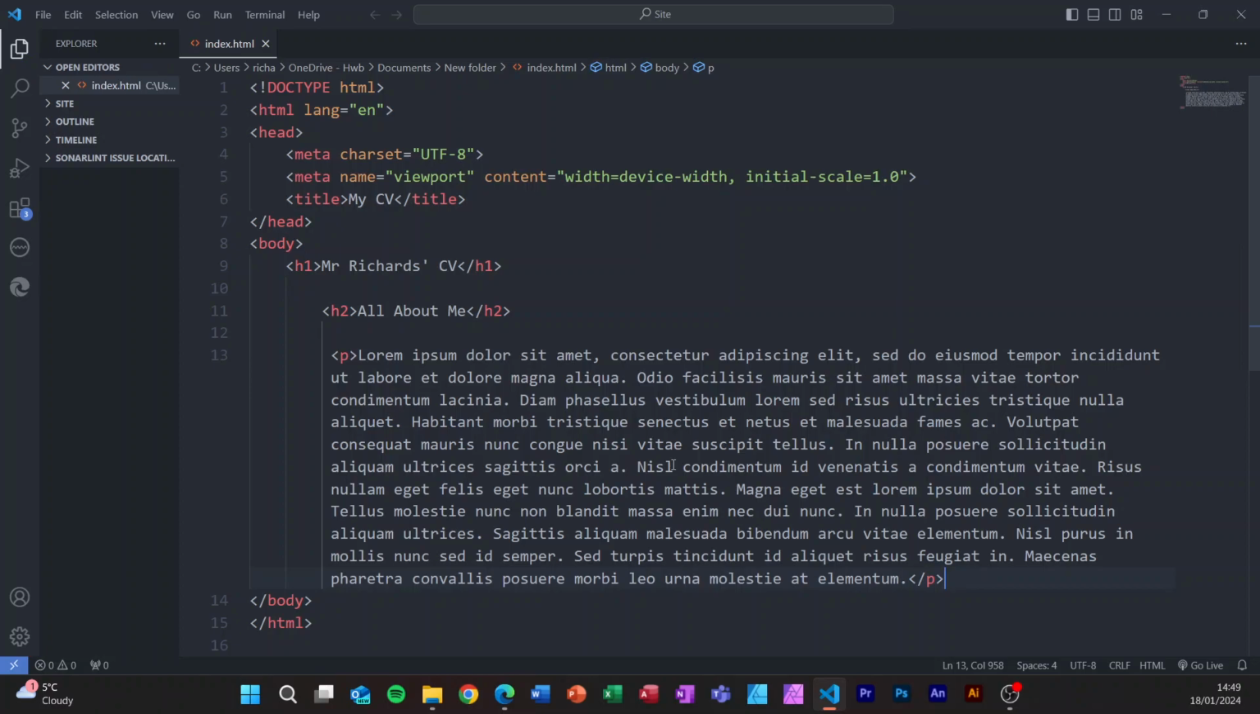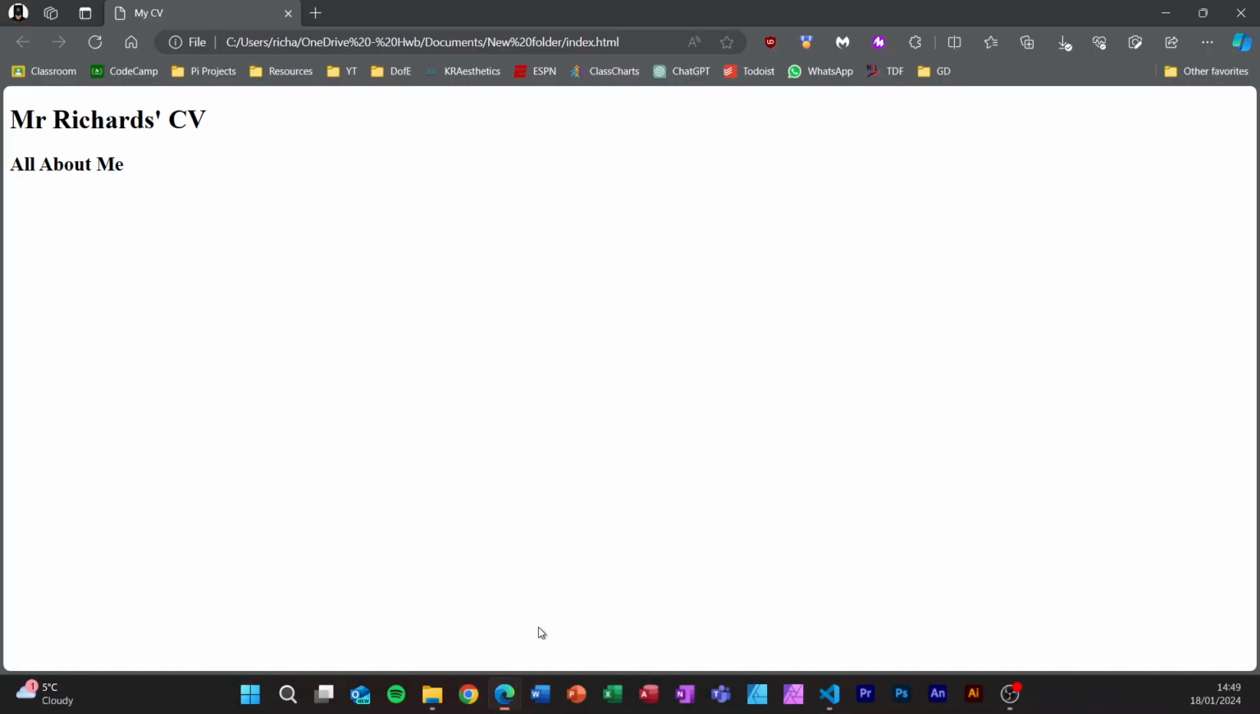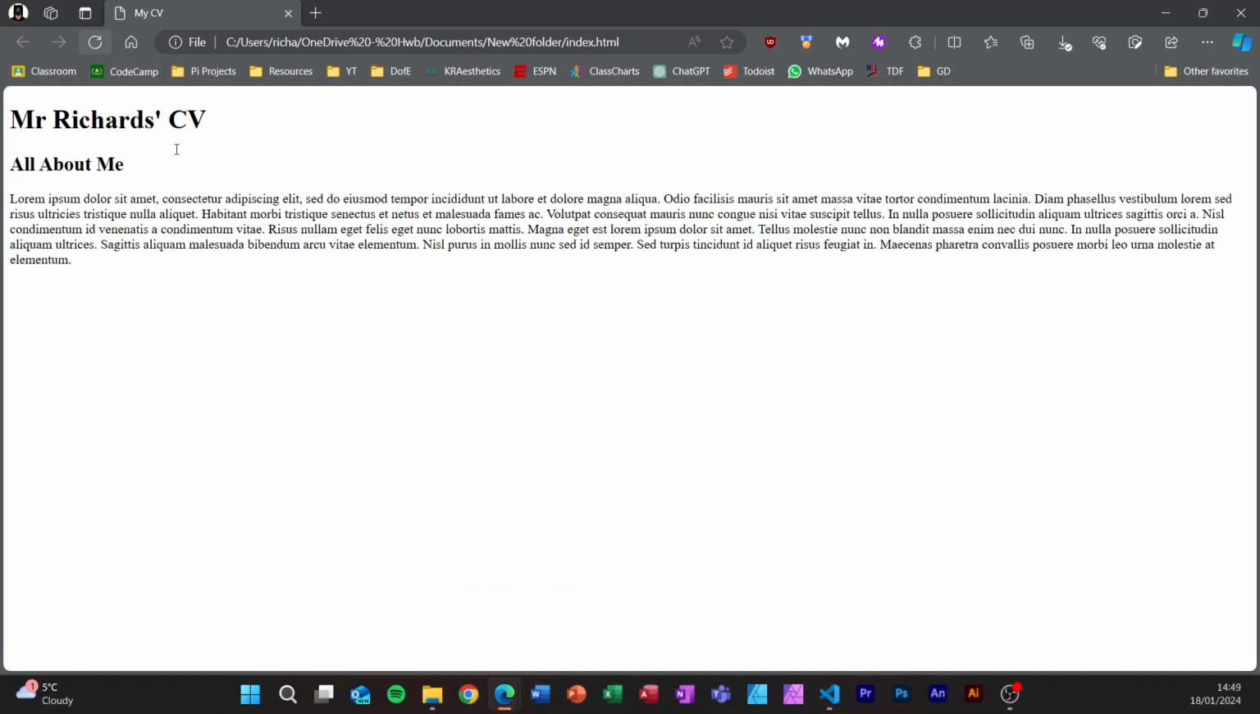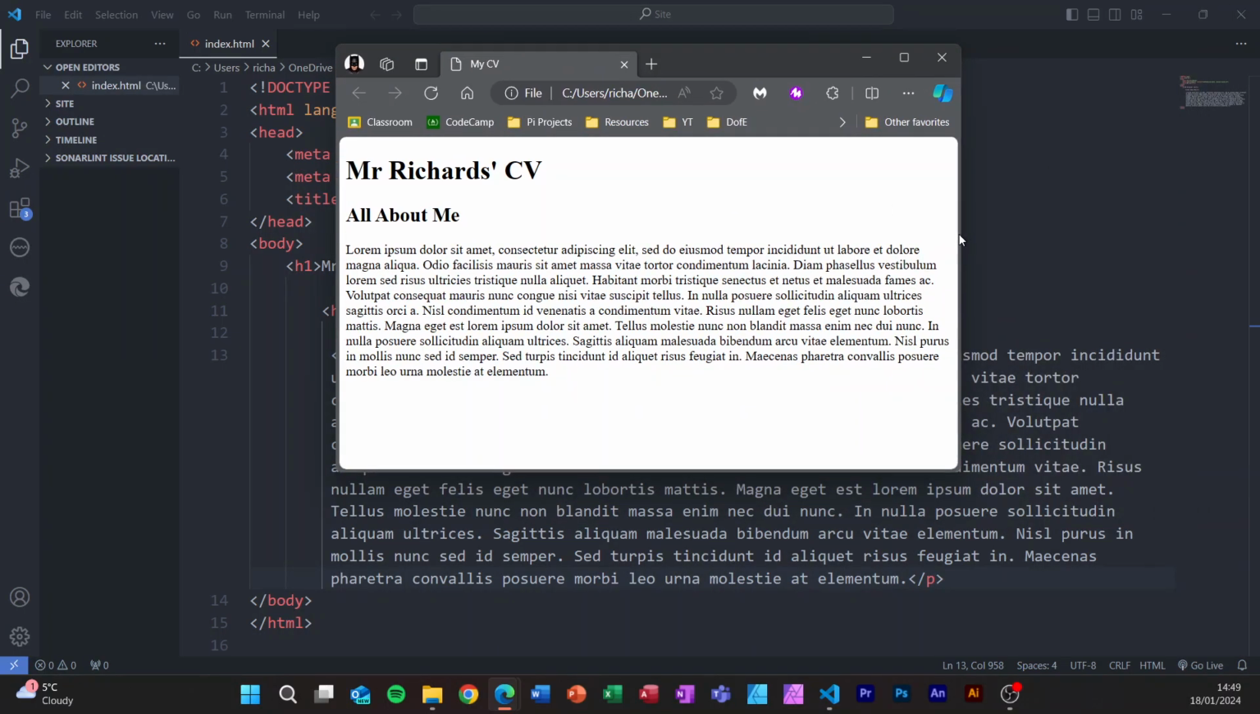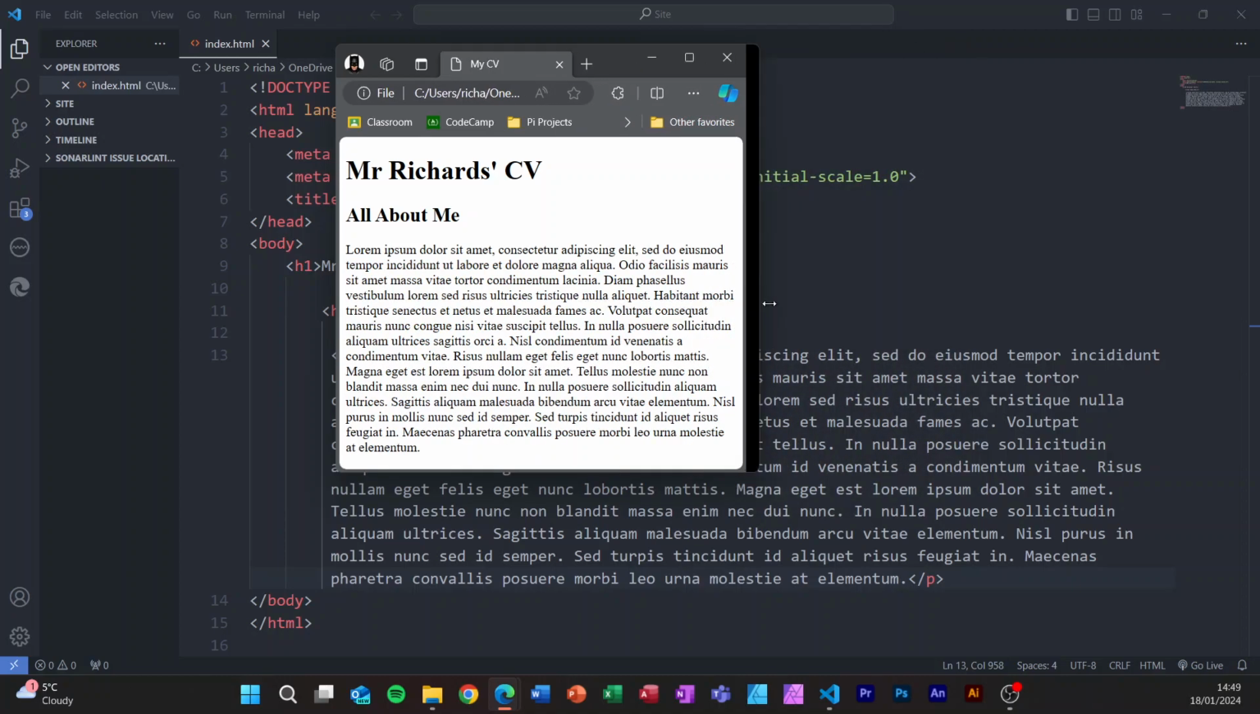If I just save that, and I'll have a look here and refresh it, I've now got a paragraph about me. Now in this, it will go all the way over to the edge of my screen because it doesn't know any formatting. So if you look, if I resize the window, it will resize the paragraph automatically to fit that window.